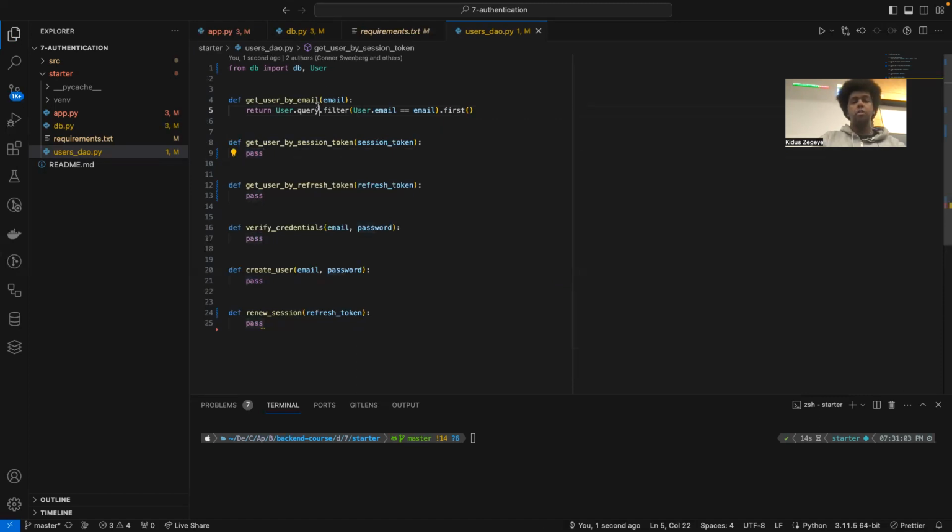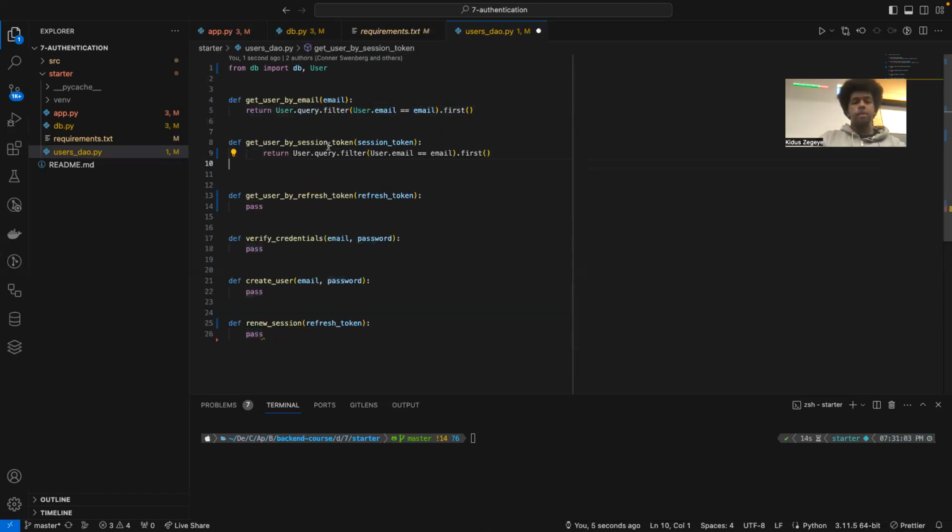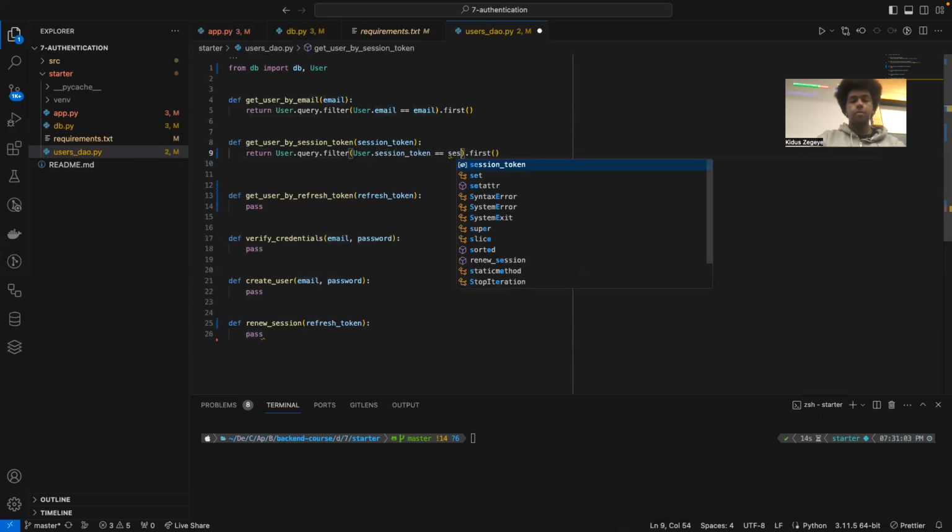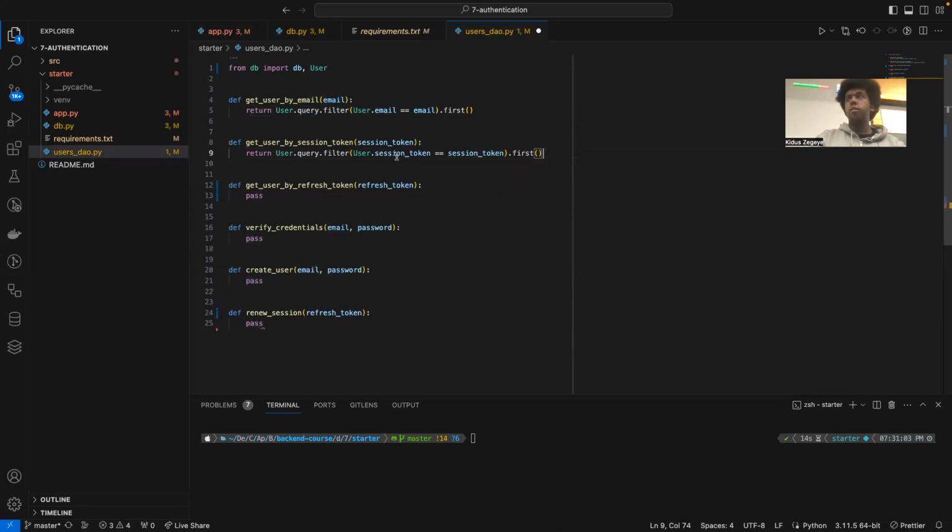For getting user by session token, it's the same. Instead of just using the email, we use session token. And the same for refresh token.